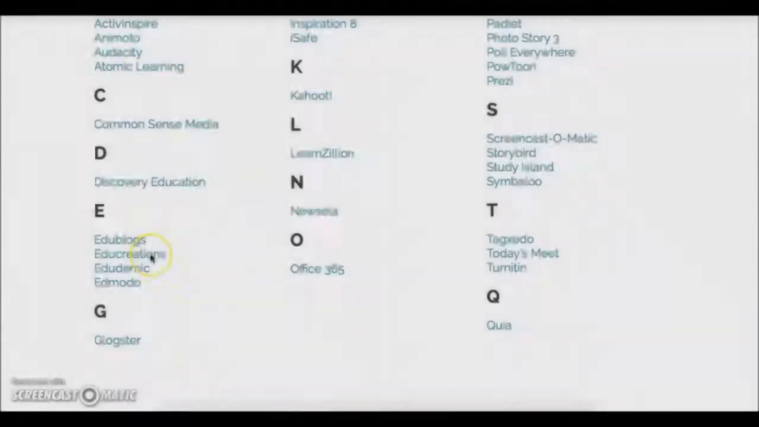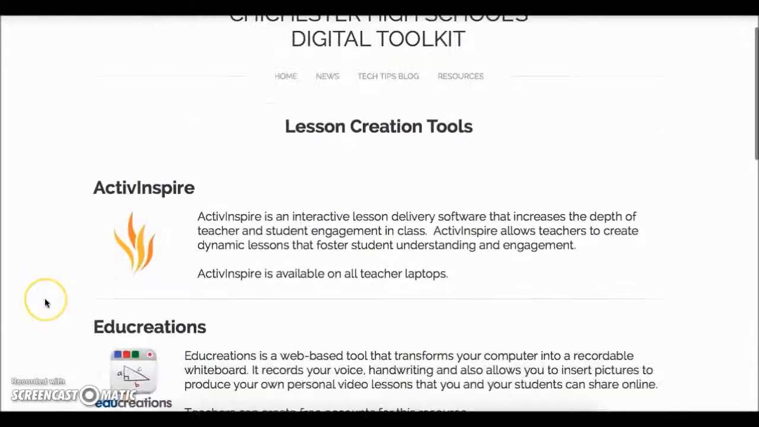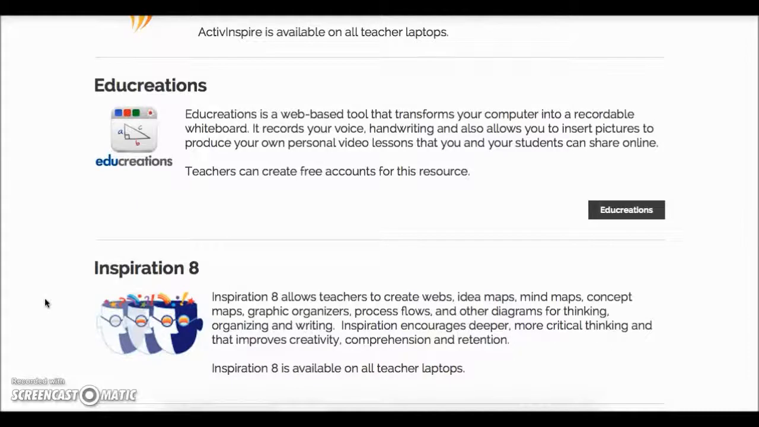EduCreations is a lesson creation tool. And so what it does is it basically turns your computer screen into a whiteboard or into a Promethean board and allows you to create and record lessons. It also allows your students to do this. So on their computers, they can actually create lessons, have a voiceover, explain the lesson, and then the information or the resources can be shared online. So this is a really great tool for flipping your classroom or for making lessons available to students outside of class. You can use EduCreations to create a little quick lesson that you post to Edmodo.